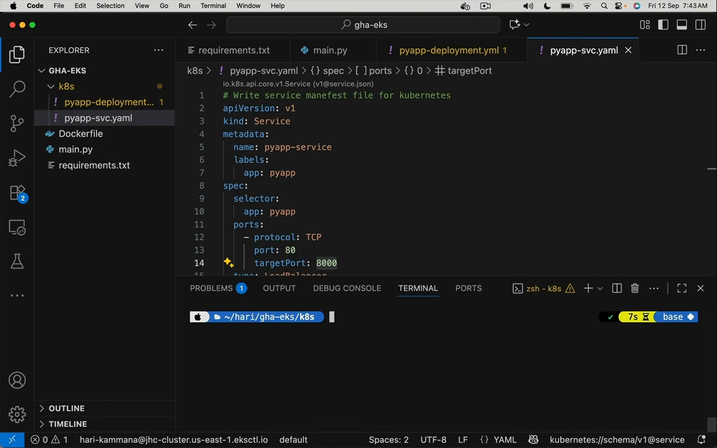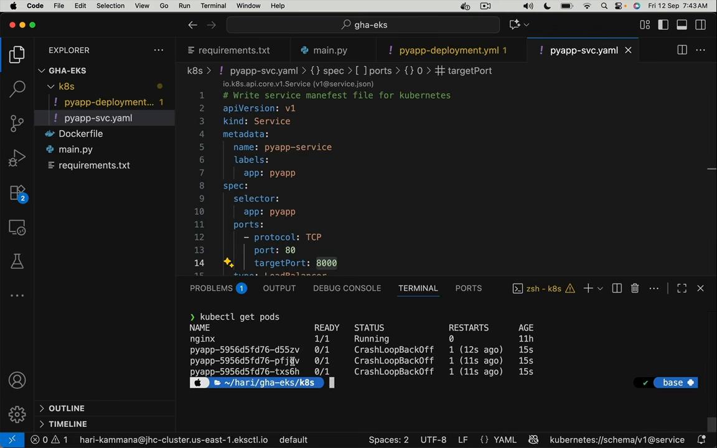Let's get the status. Let's do get pods. 3 pods are running. I'm sorry, they're not running, they're getting into CrashLoopBackOff. Let's have a look why it is getting into CrashLoopBackOff. Use the describe command on the pod.